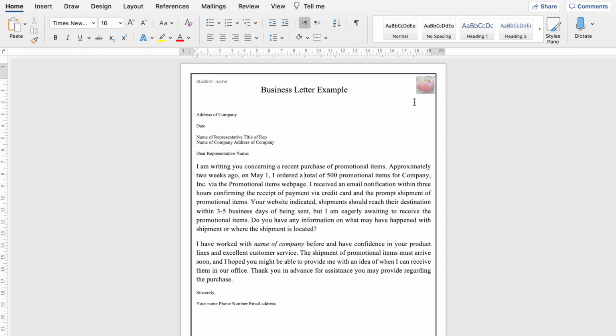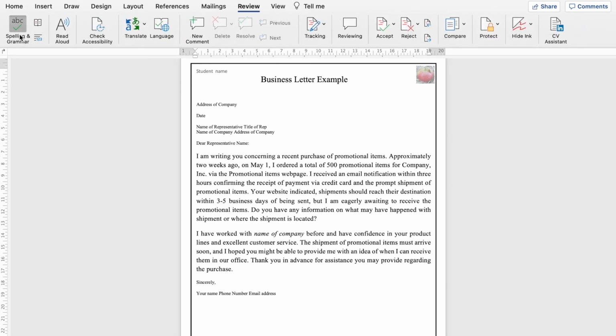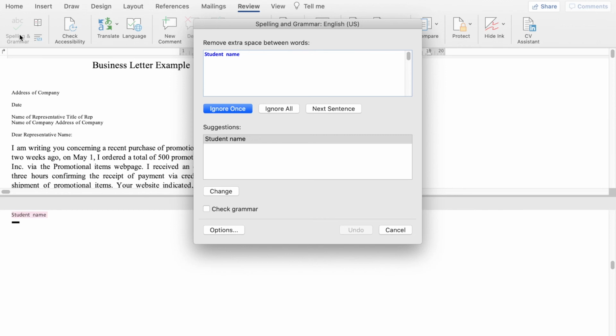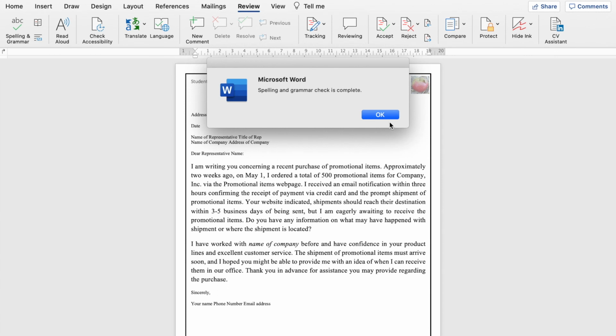Before I save my work and saving my document, I will do a final check. I will go to review, check spelling. It gives me here remove extra space between words. So I'll click on change, so it will fix it. And now spelling and grammar is checked and completed.